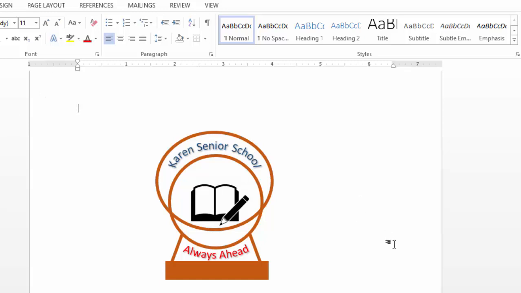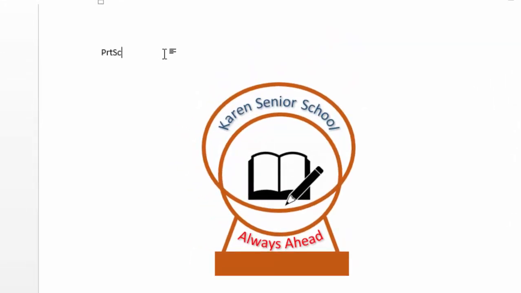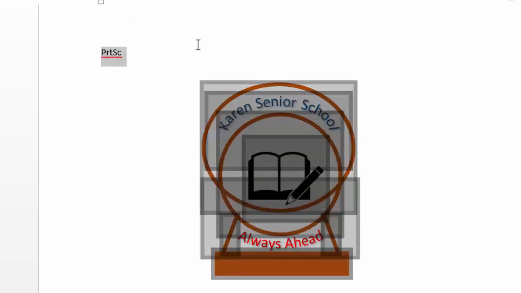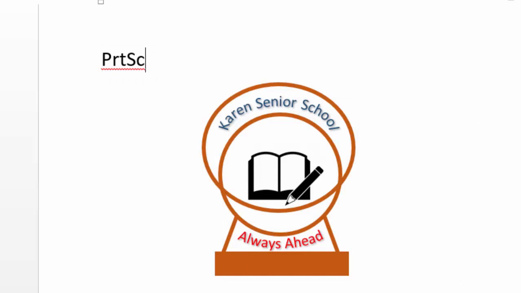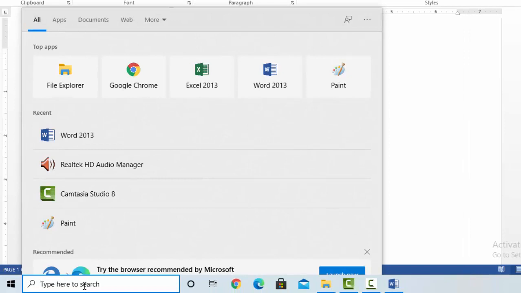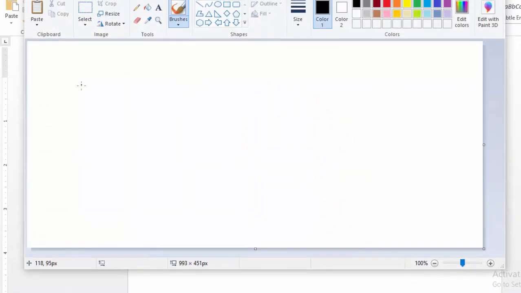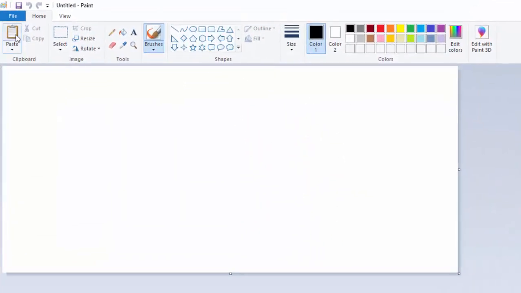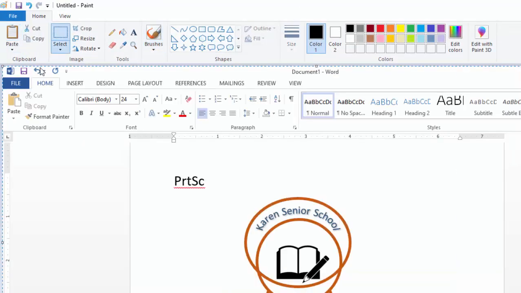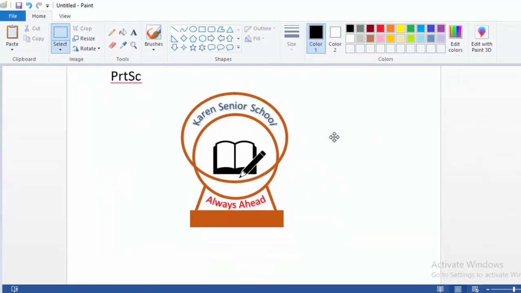Now the remaining part I will finish in MS Paint. I'm going to the keyboard and pressing this button, print screen. This is a very important button for taking a screenshot. Can you locate it? Just locate this on the keyboard and press it. I will go ahead after pressing print screen to Paint. Now while in MS Paint you can see the paste button is active. Click paste, and now you have your logo here with you.